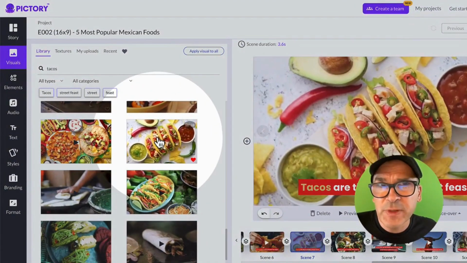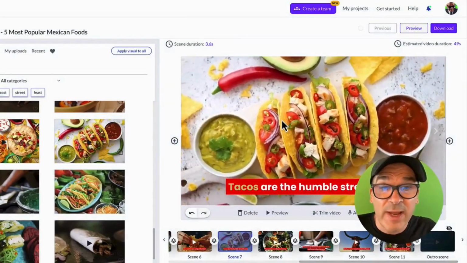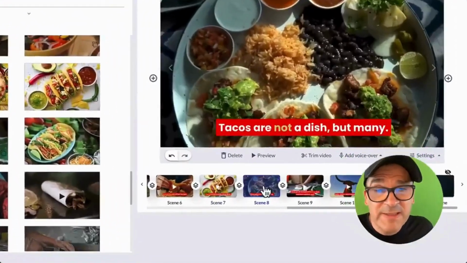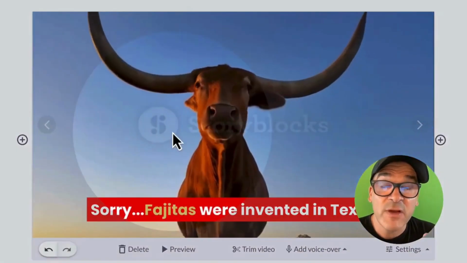Once you find a visual you like, click on it, and you'll see that it instantly replaces the visual for your scene here on the right. Ooh, I like that one. And repeat as necessary until you're happy with your visuals. And don't worry, upgrading to any paid plan removes all of the watermarks on your final videos. Next, we'll add some audio.